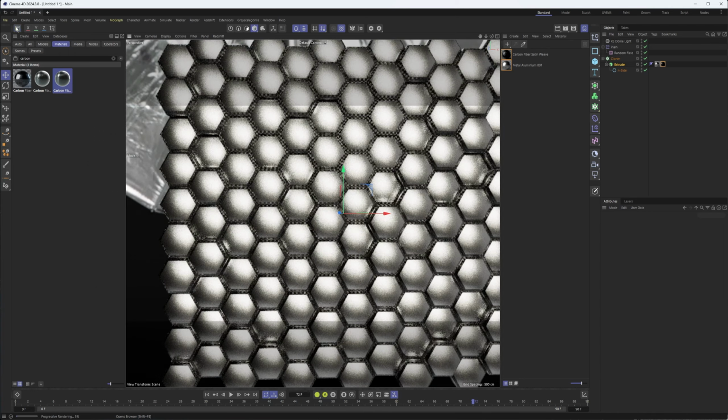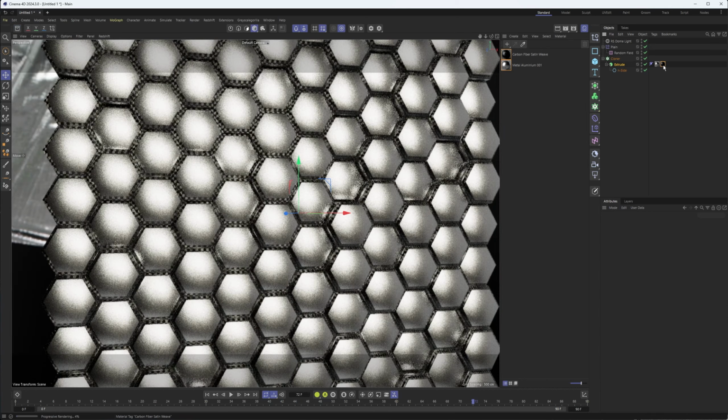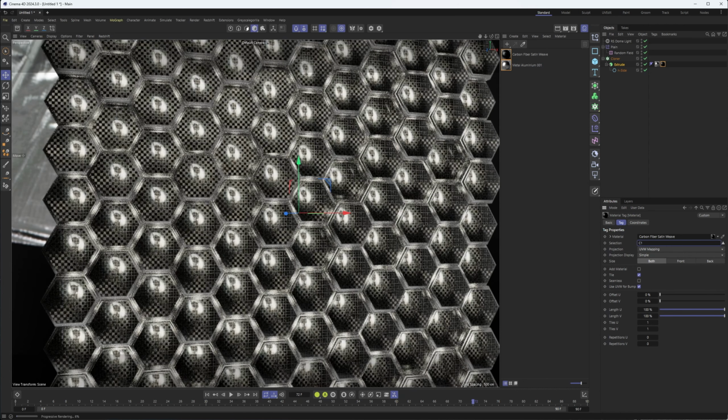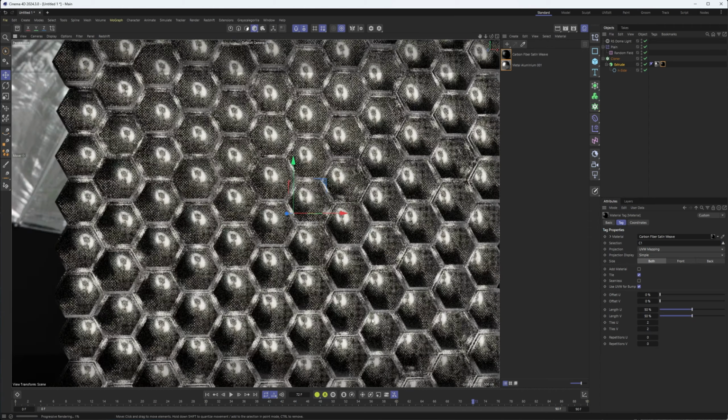I think I like it better on the front cap. We'll do something like that. And I wish the pattern was maybe a touch smaller. So why don't we just increase the tiles to 2.